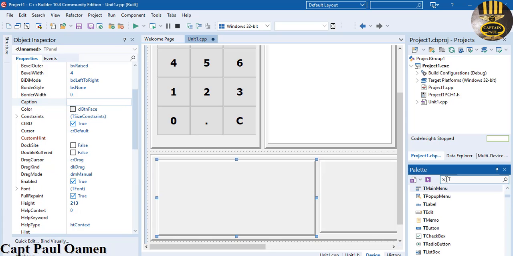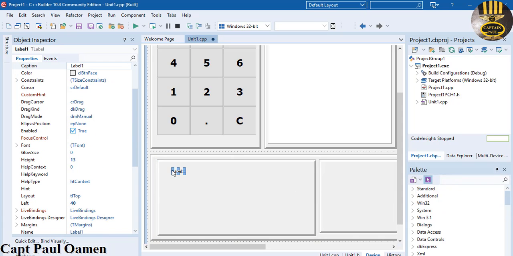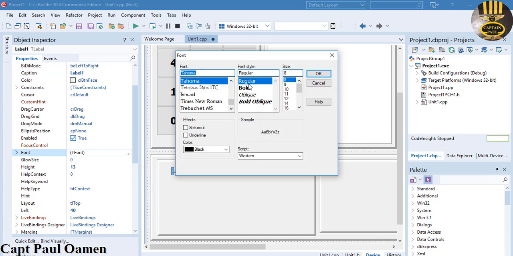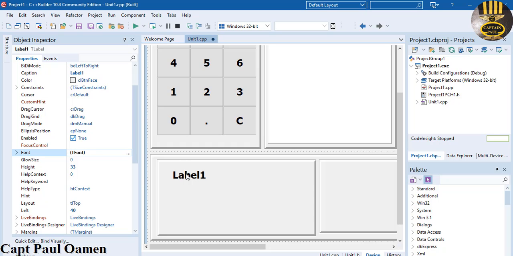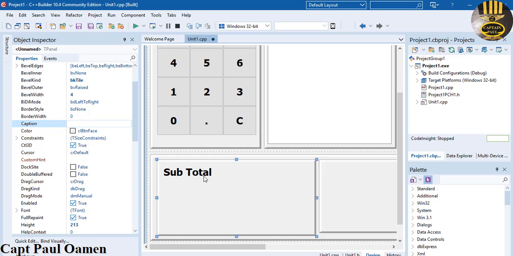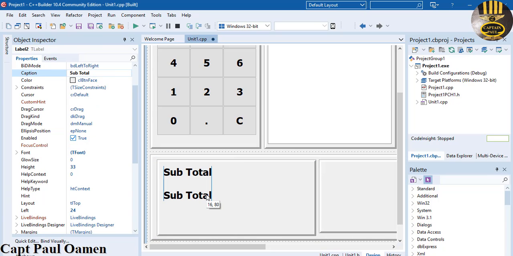Okay, here. I'm going to come in here. Let's add a label. Enter a label here. Increase the font of that label to 20. Make that bold. There we go. And that is going to be known as subtotal. Copy that, paste, and the next one that will be known as total, and there. So this can be total, this is subtotal, and this can be tax.